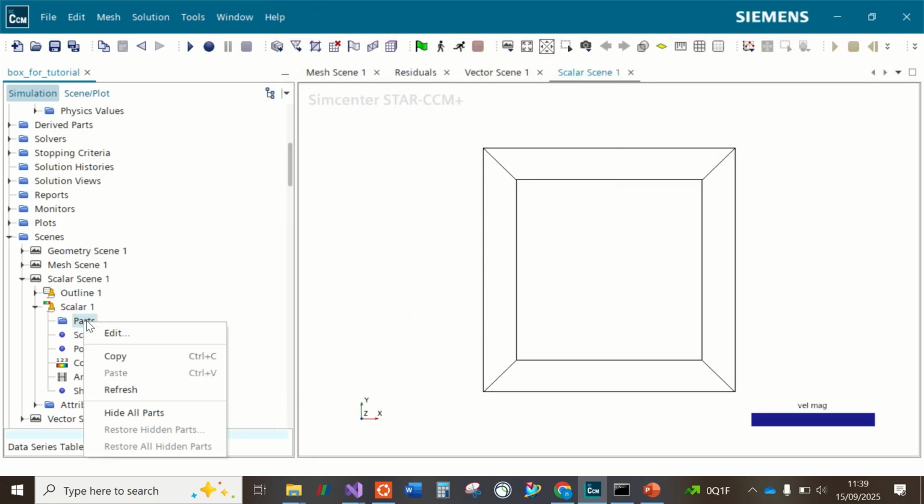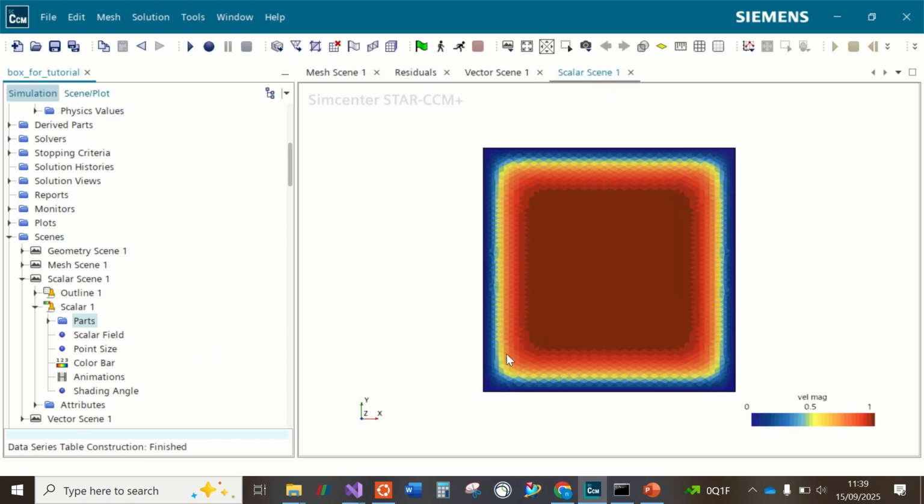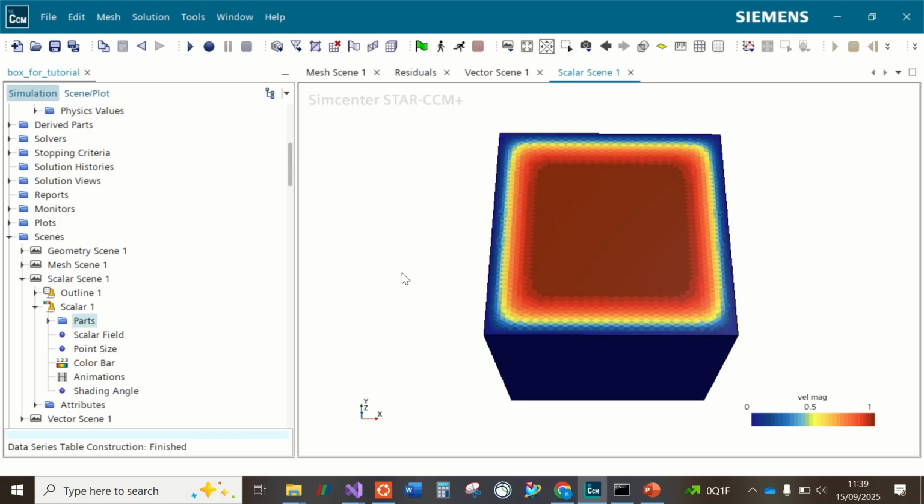Now we just want to plot the velocity magnitude, and as you can see here on the top, this is this lid distribution we're after, and it stops the singularities in the corners. You can see the same for the velocity vectors here.